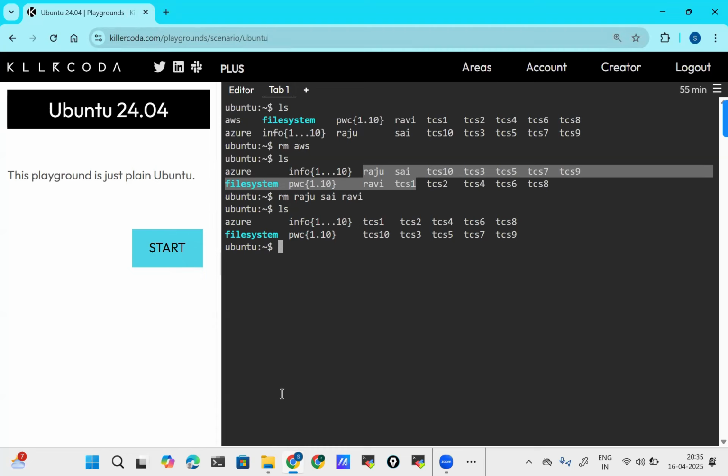Now I want to remove the series of files. So the command will be touch series TCS star. So here star is nothing but all. So whatever the files that are starting with the TCS, it is going to remove all. So then hit enter. All my files regarding the TCS were removed. So if you want to cross check, then the command will be ls.